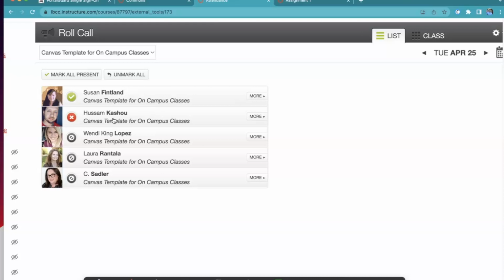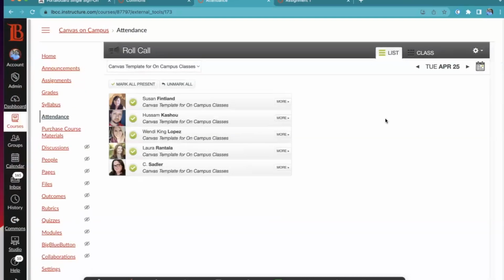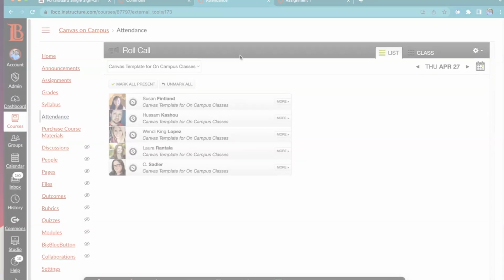Click twice to show someone absent. Click 3 times to show someone who was late. Or if everybody was here, just use the Mark All Present button for a given day. You can skip around to your class meeting days and leave the other days blank.